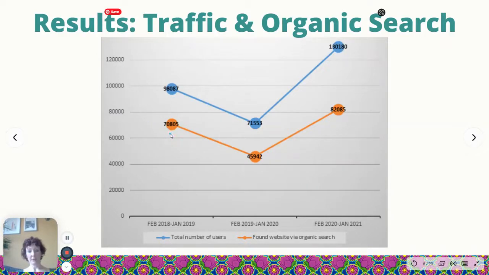70,000 of those, nearly 71,000, came to them via organic search. So that's what we've been talking about, typing in a keyword into Google that was relevant to that Plant Society. The Plant Society's content shows up on page 1 of Google and they click through to the website.